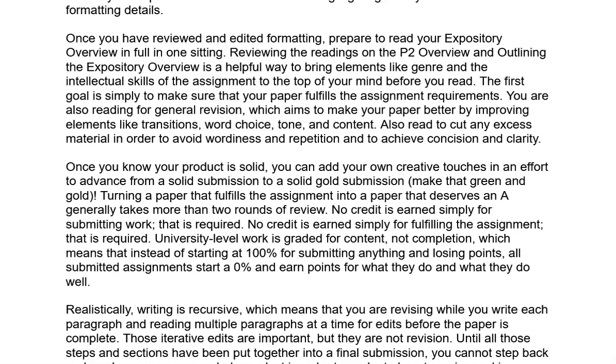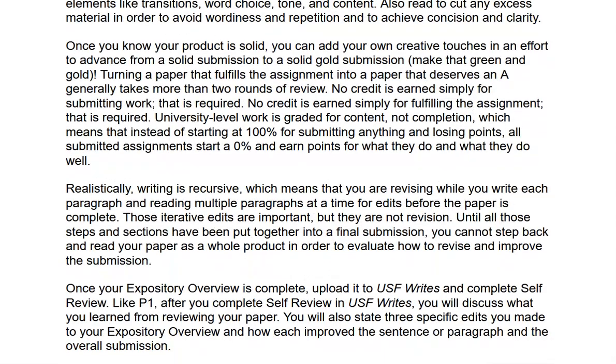The first goal is simply to make sure that your paper fulfills the assignment requirements. You are also reading for general revision, which aims to make your paper better by improving elements like transitions, word choice, tone, and content. Also read to cut any excess material in order to avoid wordiness and repetition and to achieve concision and clarity. Once you know your product is solid, you can add your own creative touches in an effort to advance from a solid submission to a solid gold submission. Make that green and gold.